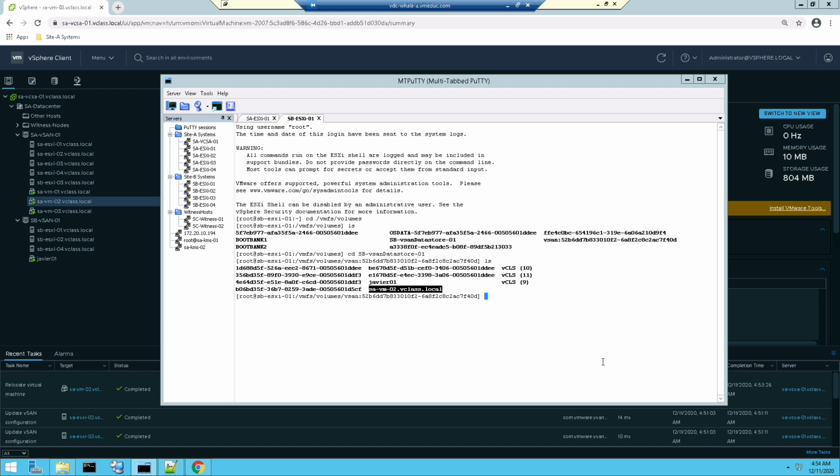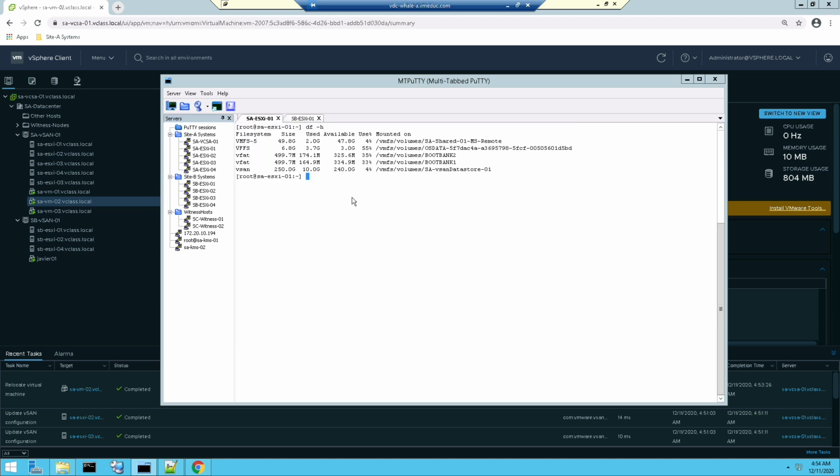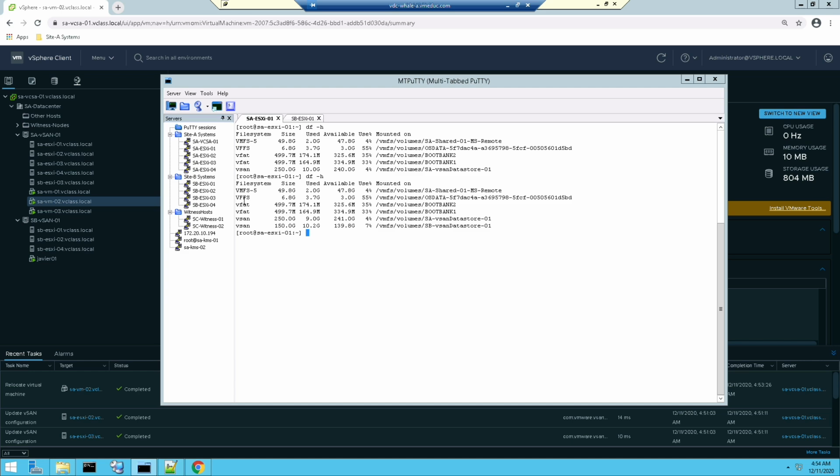the command line. Now remember, if I type df -h here, I only see one datastore. But if I go back to SA ESX01, I should expect to see two vSAN datastores. Perfect.